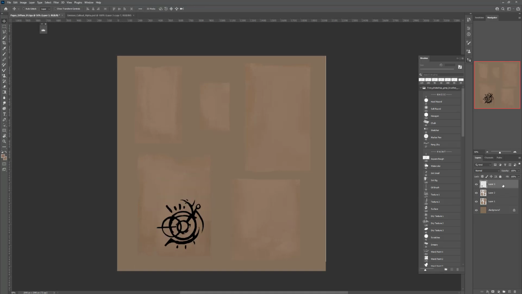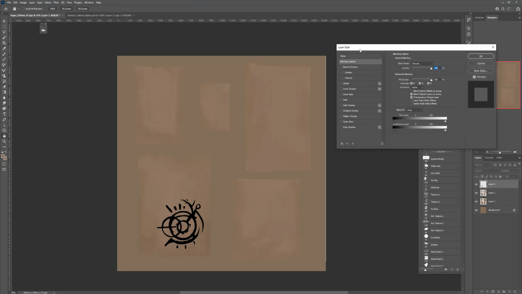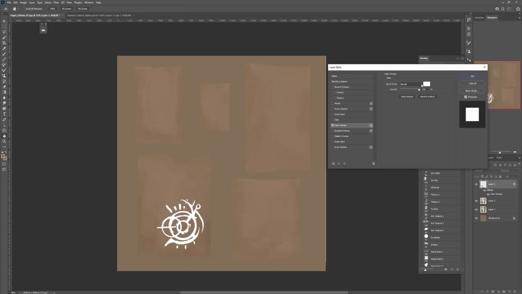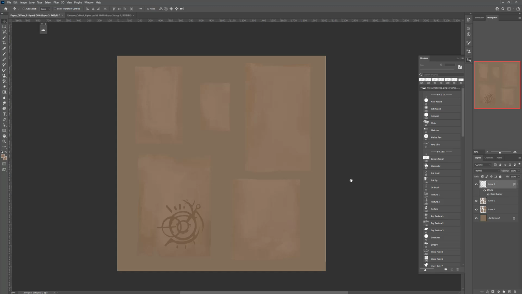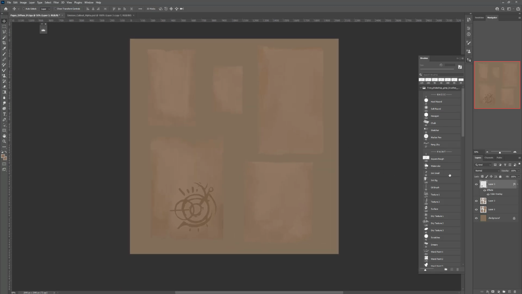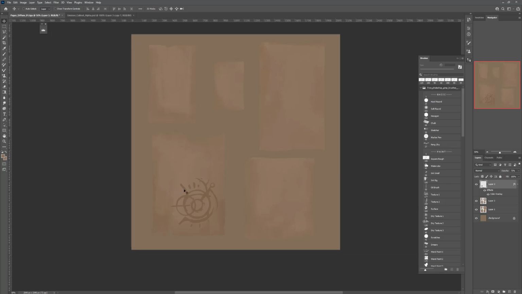What we could do is double click on the layer, open up the layer style, and do a color overlay. For now, let's select a darker color here and make it just a bit darker so it pops a little bit better. Maybe something like that should work pretty well. Then we could decrease the opacity just a little bit. Maybe something like that for now.